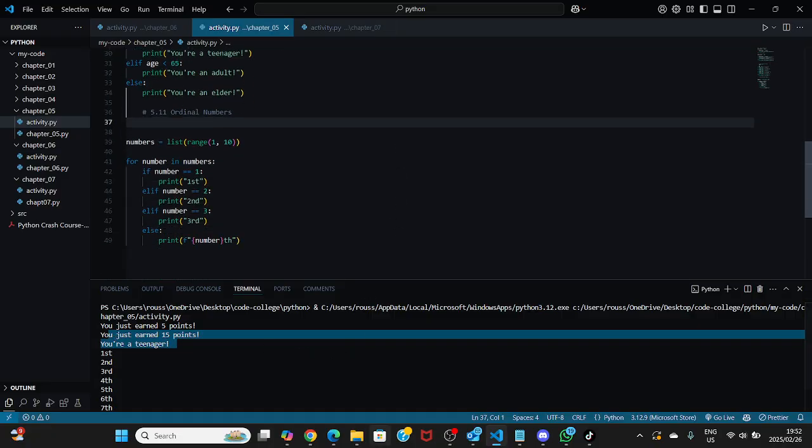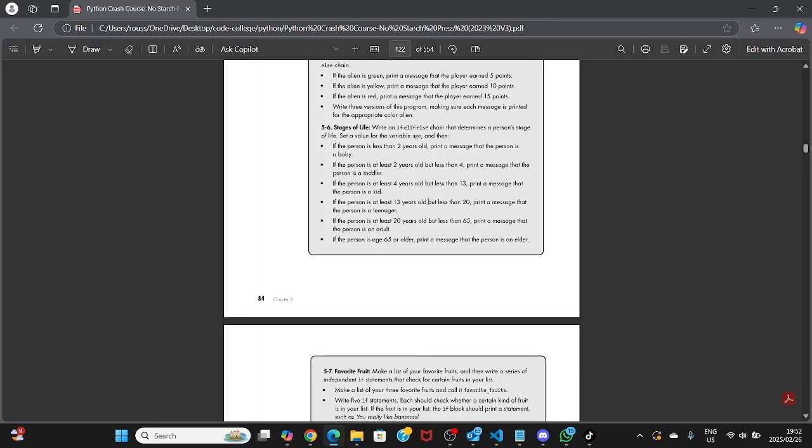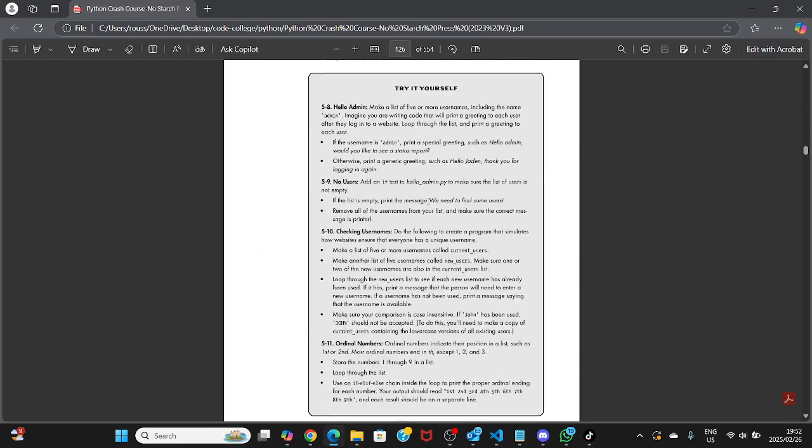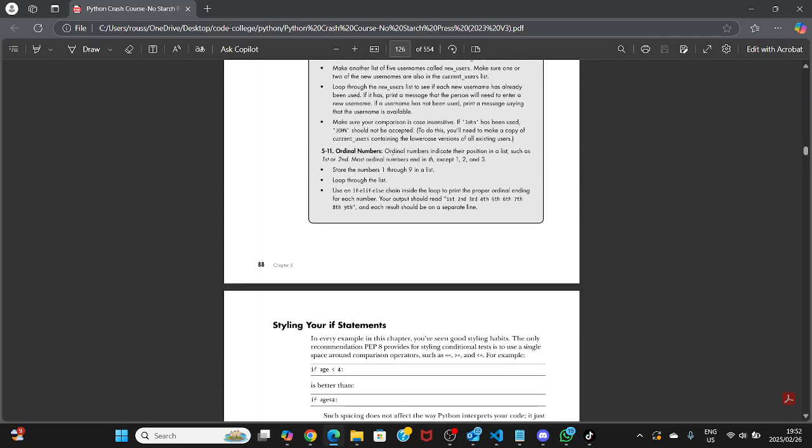Then we've got 5.11. Let's get there. Ordinal numbers. Ordinal numbers indicate their position in a list, such as first or second. Most ordinal numbers end with th except for 1, 2, and 3. Store the numbers 1 through 9 in a list. Loop through the list. Use an if-elif-else chain inside the loop to print the proper ordinal ending for each number. Your output should read first, second, third, fourth, fifth, sixth, seventh, eighth, and ninth. And each result should be on a separate line.